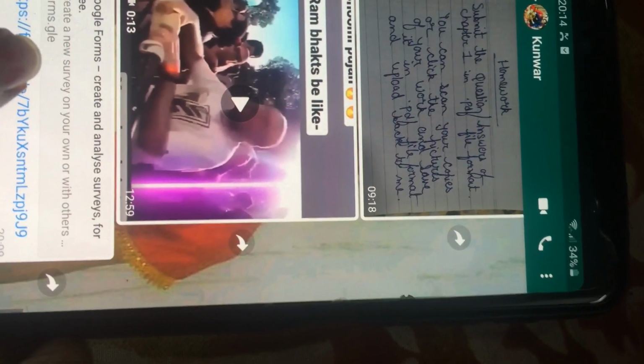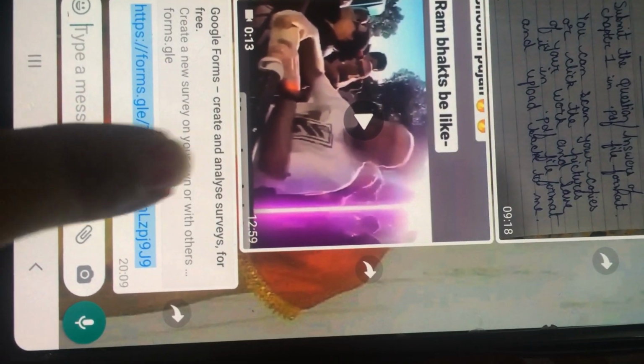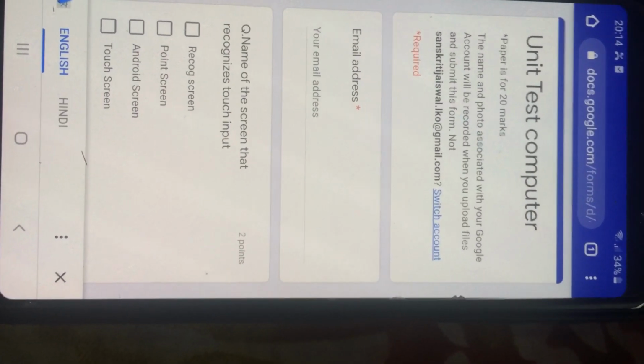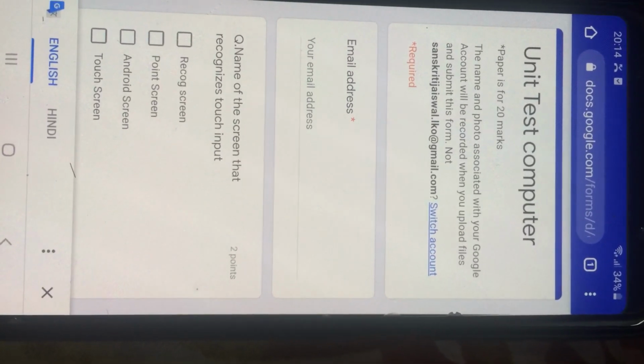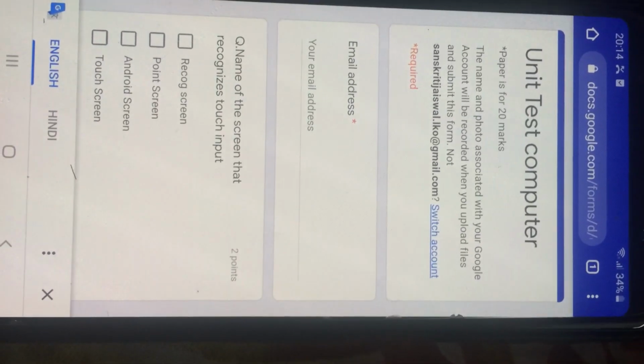So you will be getting a link like this. It will say Google Form and this is the link. So you have to click on the form and it will redirect you to your test paper. Now suppose this is a test paper designed for the computer subject. The form will look like this.